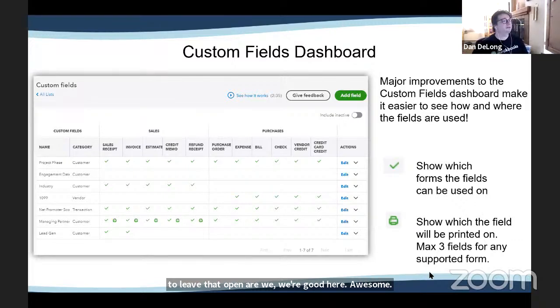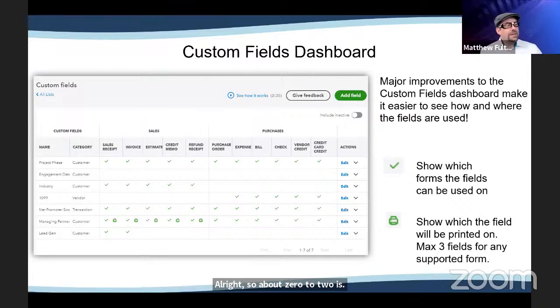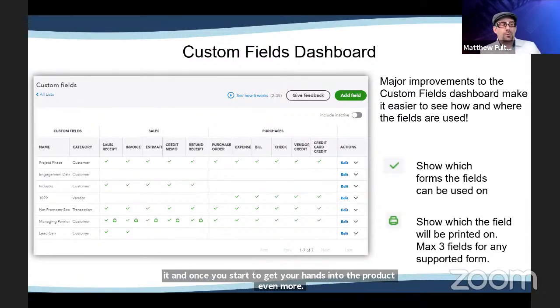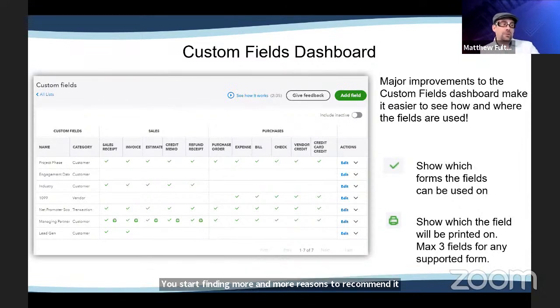So about 0 to 2 is definitely common. Again, this new product is continuing to evolve. We've had people that are really starting to jump into it, and once you get your hands into the product even more, you start finding more and more reasons to recommend it. Linda's a great example. She probably has more people on Advanced than most of the other people I know, just with her law firms. So as you start to find the value, it starts to pop up.